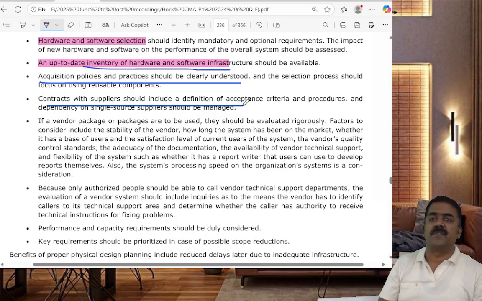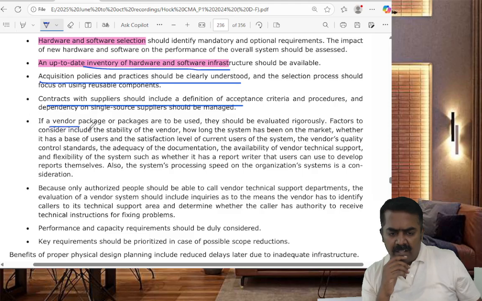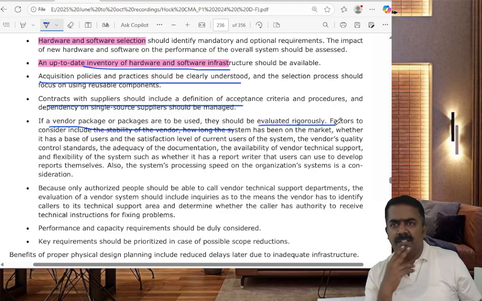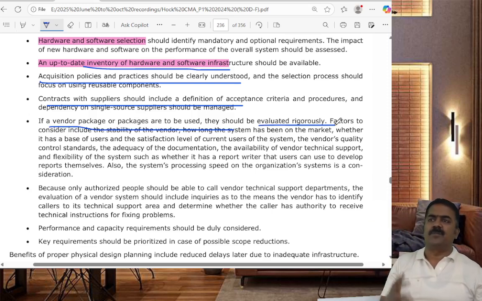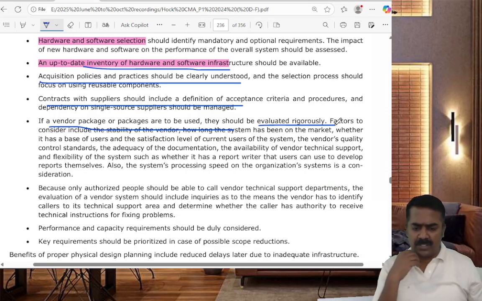What do you mean by design? Specifications. This is what I am going to purchase, so the specification comes. Then vendor packages to be used should be evaluated rigorously. For example, an attendance tracking system: you can develop your own or you can purchase from somebody and use it in the market.